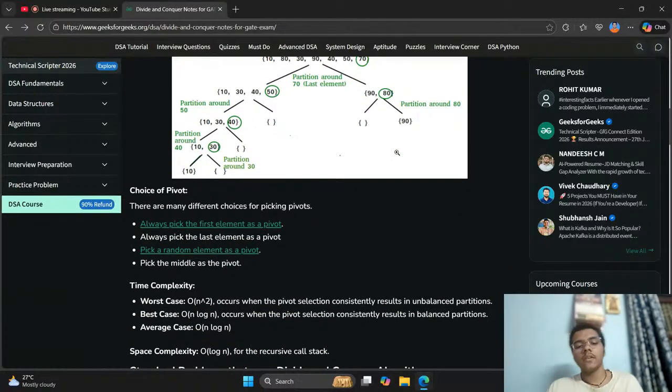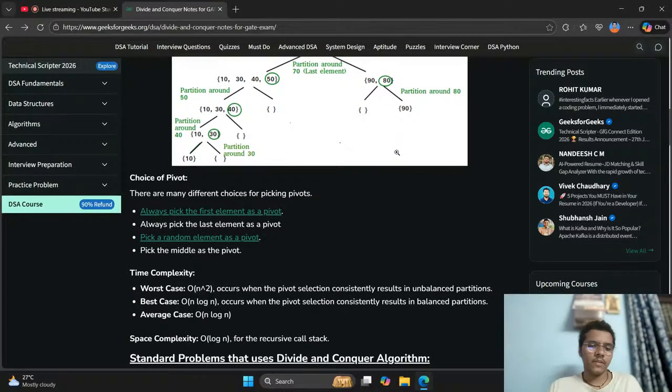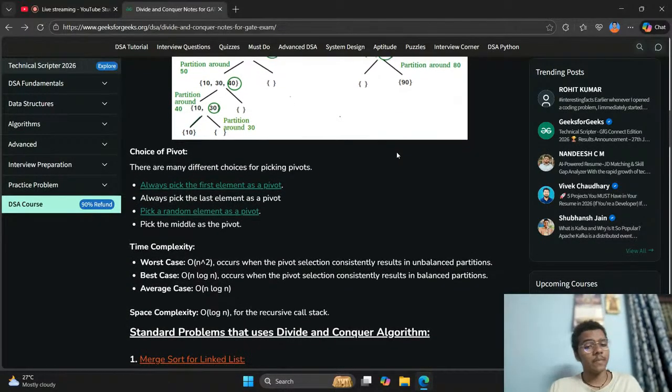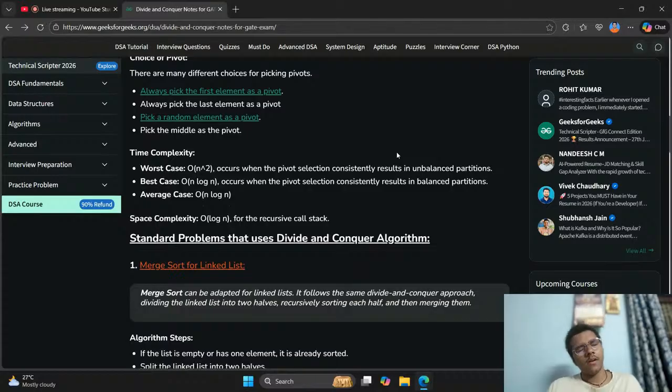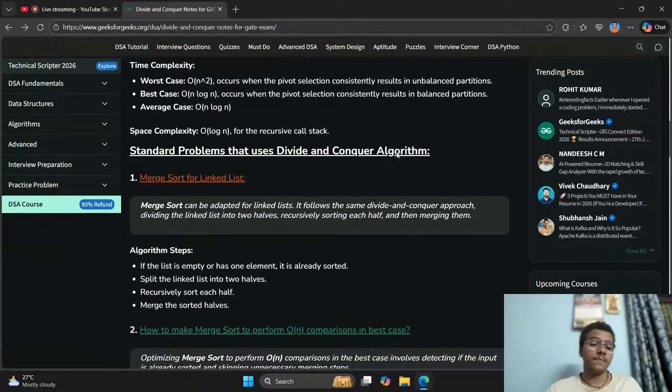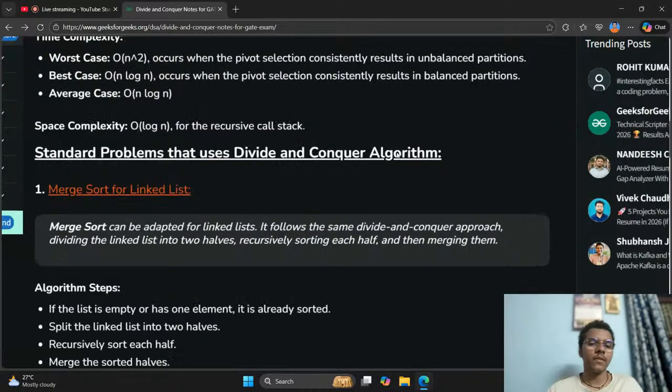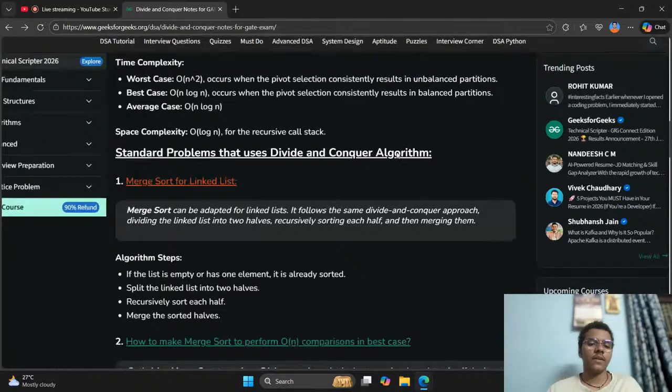There are many different choices of picking pivots: always pick the first element, always pick the last element, pick a random element, or pick the middle. Time complexity: the worst case, often O(n^2), occurs when the pivot selection consistently results in unbalanced partitions. The best case occurs when the pivot selection consistently results in balanced partitions. Stack overflow again for the recursive call stack.